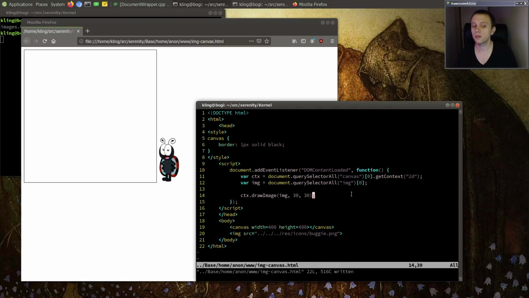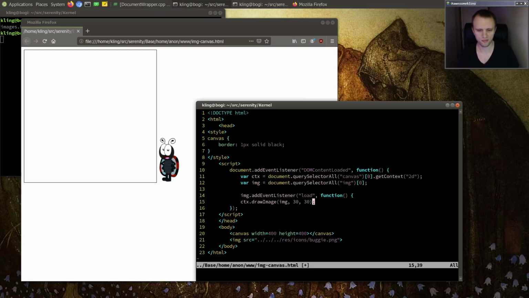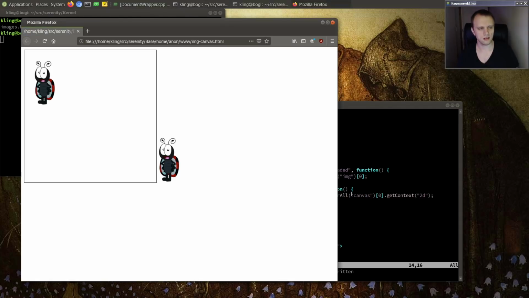And that's not going to work because the image is not loaded yet. So we actually need to do this when the image has finished loading. So this will get a little bit murky here, but I'm sure there are easier ways to do this if you have more of the web API available, but we'll work with what we have. So when the image says it's loaded, then we can draw the image then. Okay, there we go.